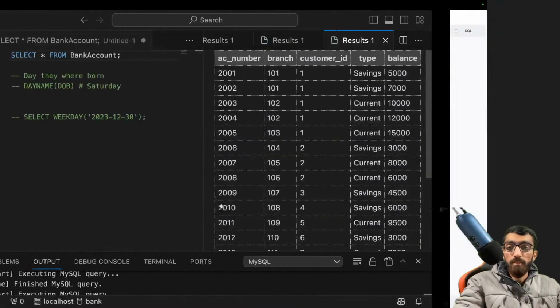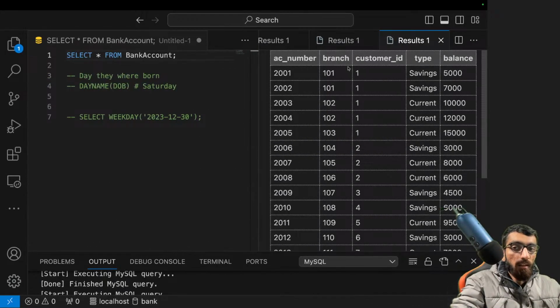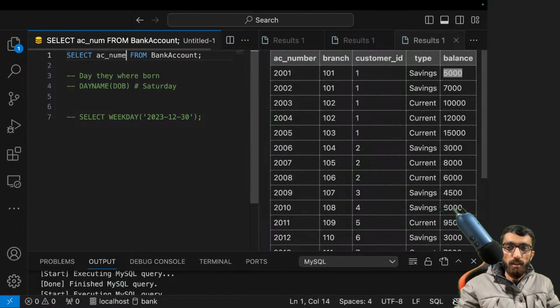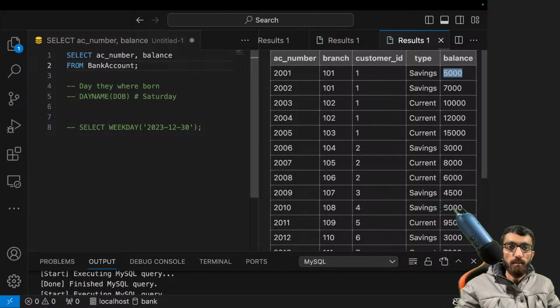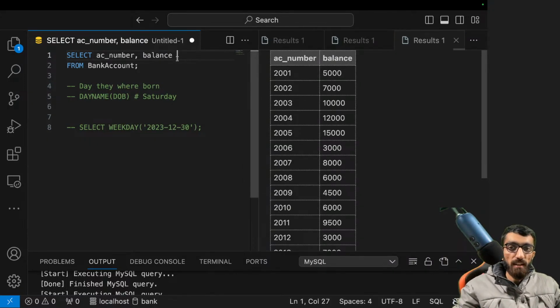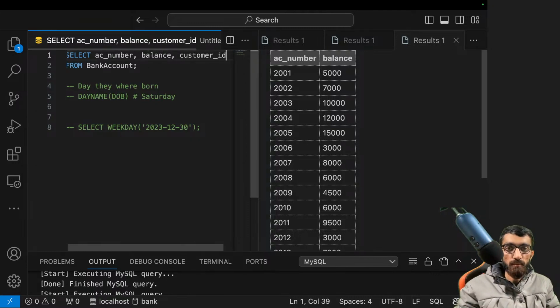Now we have these tables here. So the question arises, how do I show the first name and last name of this customer along with the account number and the balance? You want the account number and the balance, which is very simple. You can just say AC number and balance, and it will show you AC number, balance and customer ID. That is also easy.